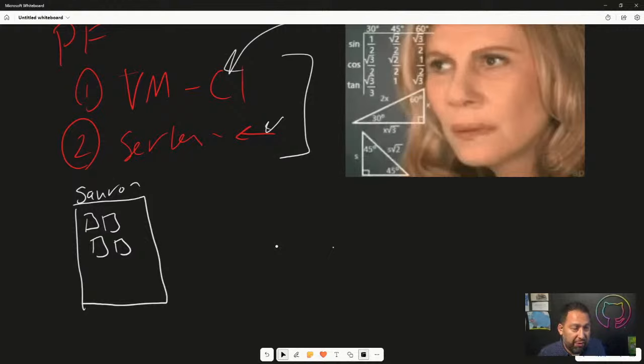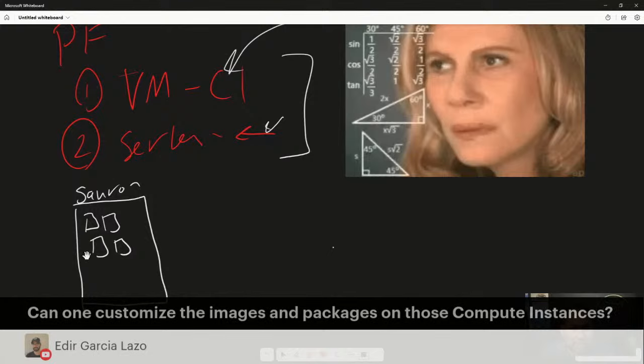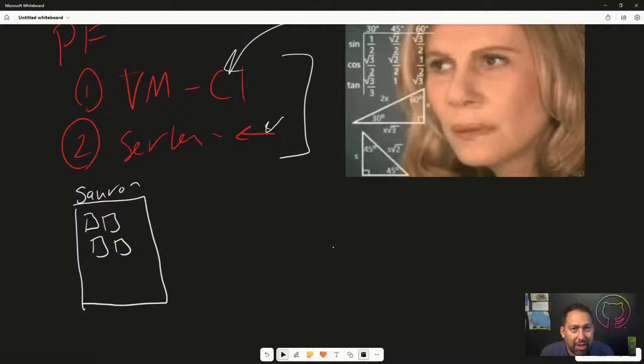And in fact, this is funny. It's like reading my mind. Can one customize the images and packages on those computers? Reading my mind, Adir. It's like you and I, we're reaching through the interwebs and we're having an understanding of one another.